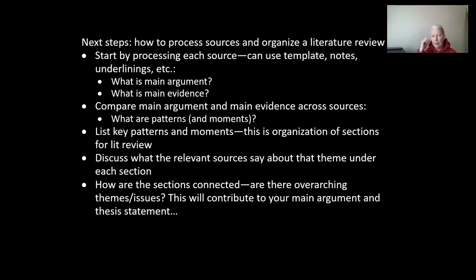So this processing step is about reading and pulling out the main information that you need that's going to transfer into your paper, okay? So again, the questions you want to ask yourself for each of your sources, and you want to write this down somewhere or type it up in a one-pager or however you want to do it: What's the main argument? What's the main evidence, okay? At a minimum.